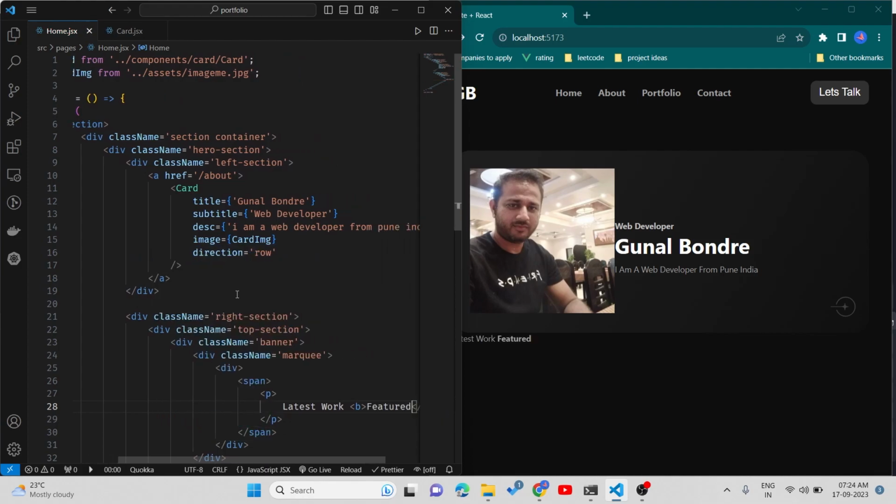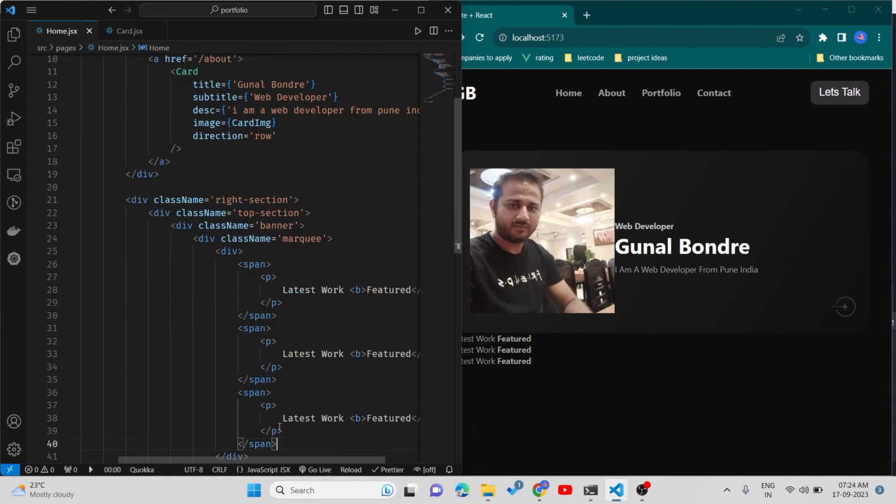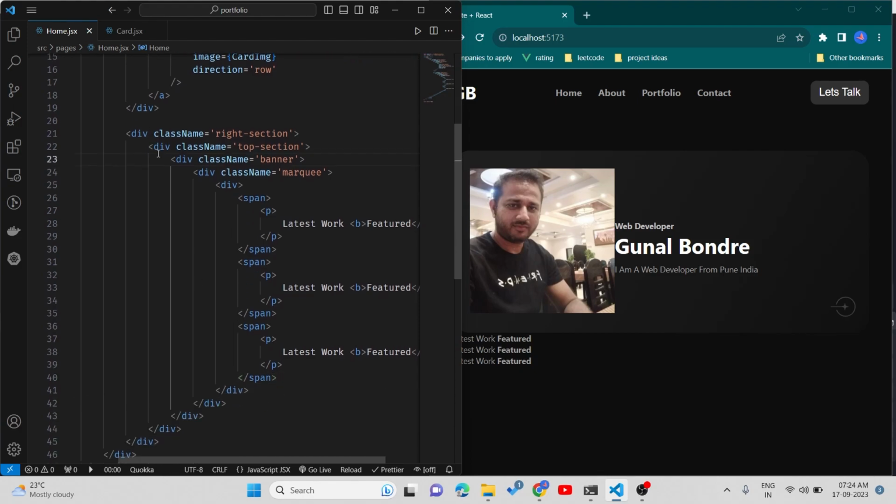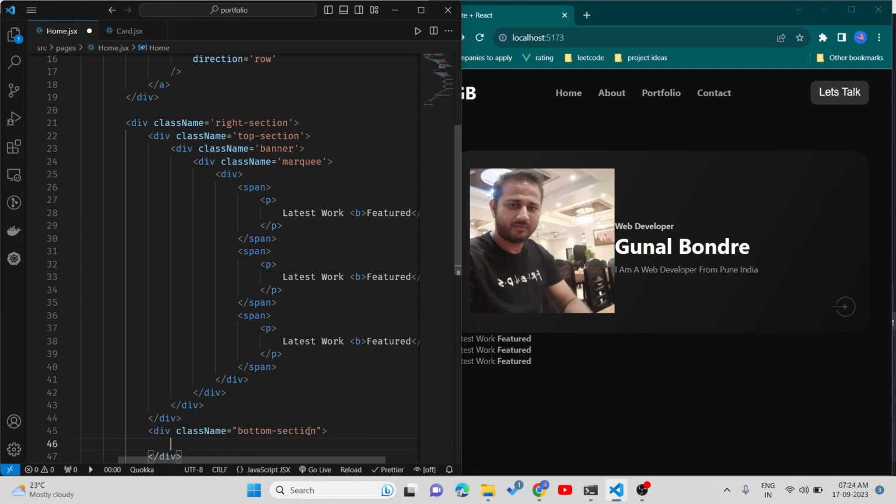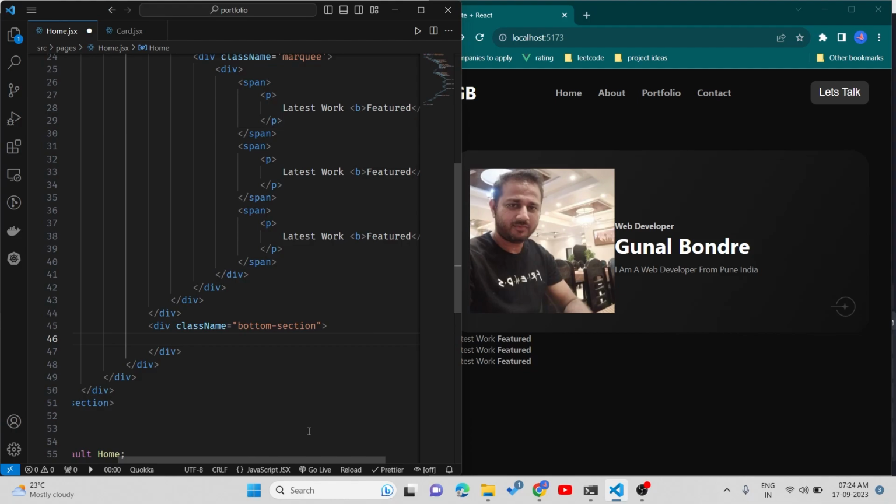So we are just having this text, latest work featured. Now we are going to just copy it and paste it down three times. Cool. Okay, now after the top section, we're going to have the bottom section. This bottom section holds two cards: one is the credential card and one is the portfolio card. This entire layout is based on small cards, small grids, to make it look beautiful. Card section.